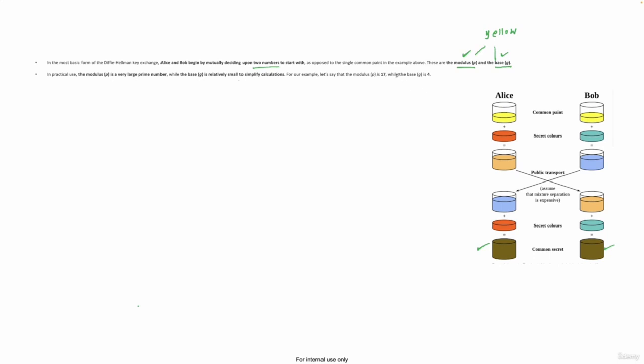So we say that we choose the value of modulus P as 17 and base G as 4, right? Now, once they have mutually decided on these numbers, Alice settles on a secret number and Bob settles on a secret number. So let's say Alice chooses a secret number A equals 3 and Bob chooses B equals 6, right?